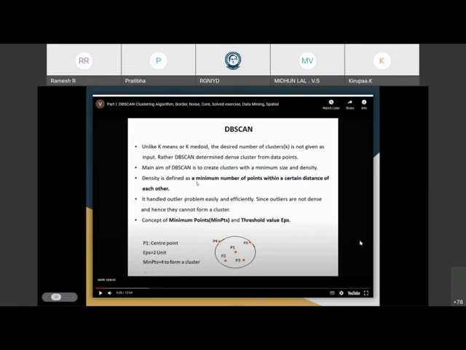So here you can see 5 data points shown in this figure, that is P1, P2, P3, P4 and P5. You can see P1 is the center point here.